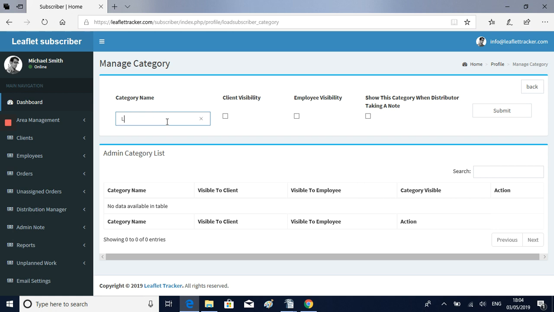Let's say category name. This is quite usual. Leaflet watchers. Yes. And do you want your client to see this? No. Employee? No.